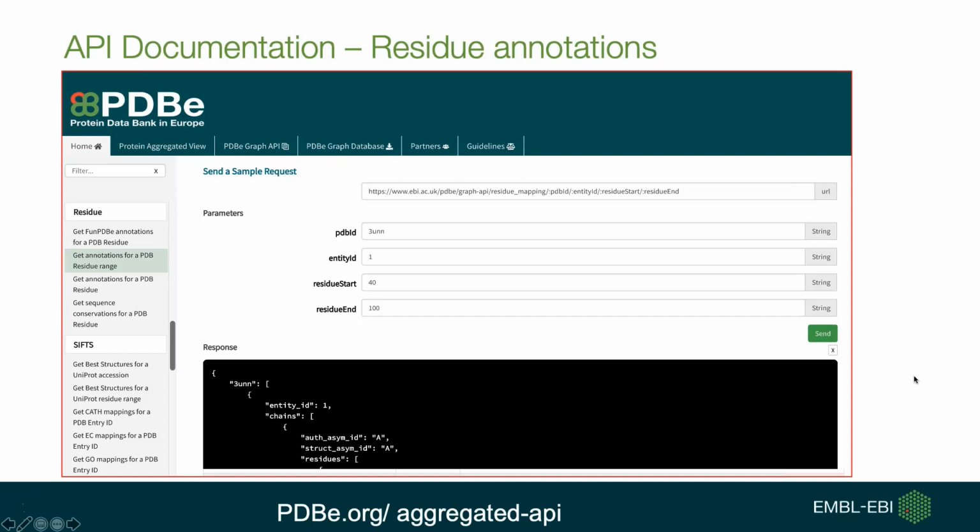So to use this, use the parameters section of the documentation to get the API result. Once you fill in all the parameters, like which PDB entry you're looking for, which entity ID, and the residue range from start and end, the result will be rendered below, or you can use the full URL in a browser to get the result.